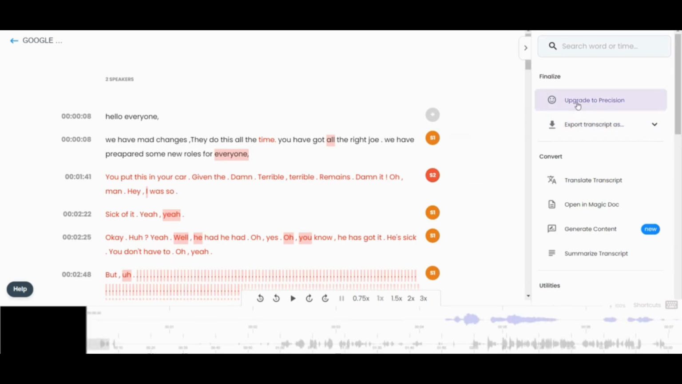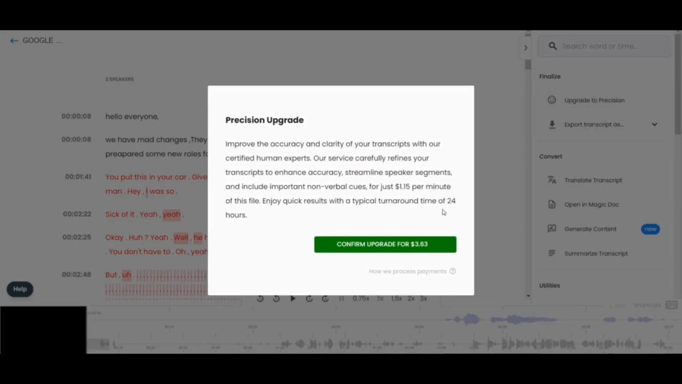Experience the future of meetings with KonchMate. Try it today and transform how you capture and utilize meeting insights. It's that simple.